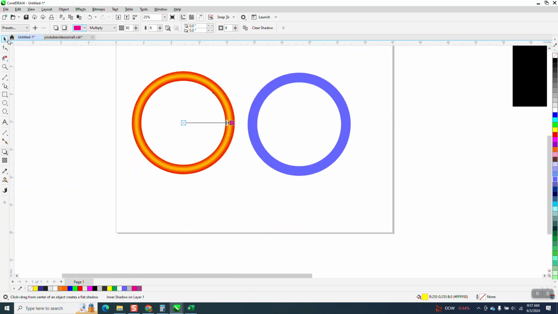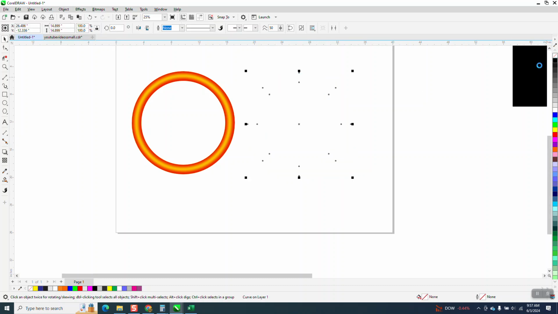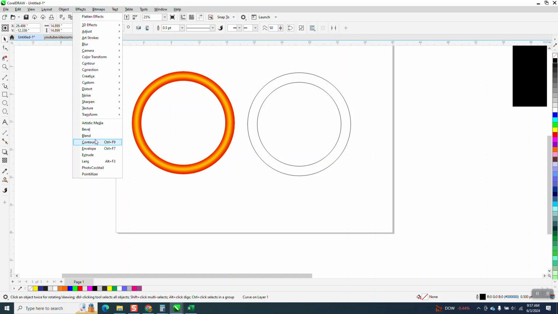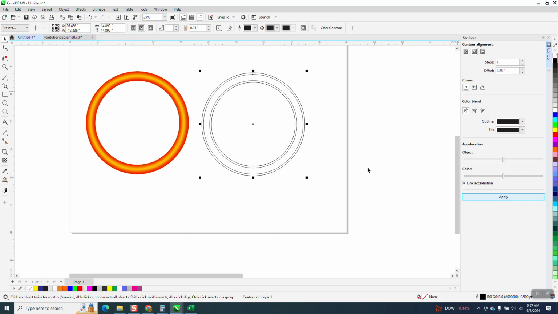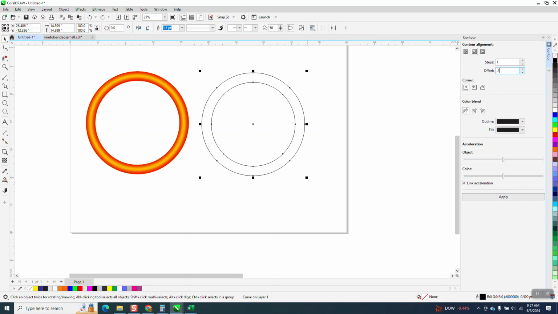The other way that I normally would do things, I'm going to left click, right click, and I'm going to go up to Effects and Contour, and I'm going to contour the inside a quarter of an inch. And not quite enough. Let's go 0.4 of an inch. So we've got a little contour there. I'm going to go to Object, break the contour apart.